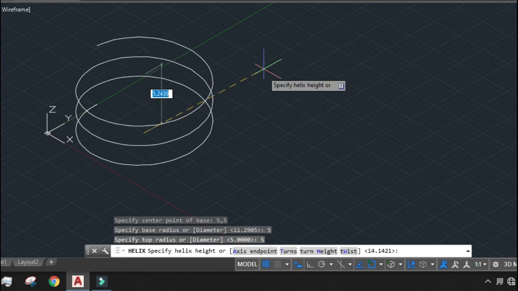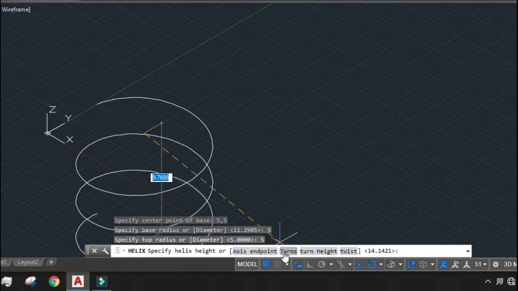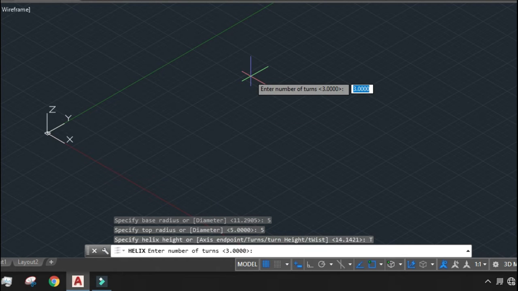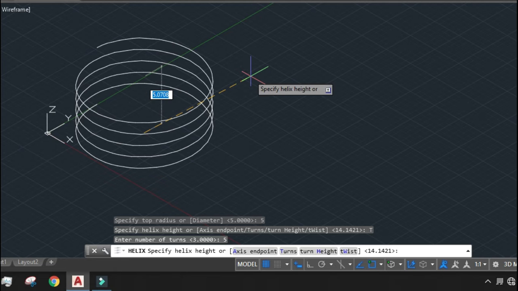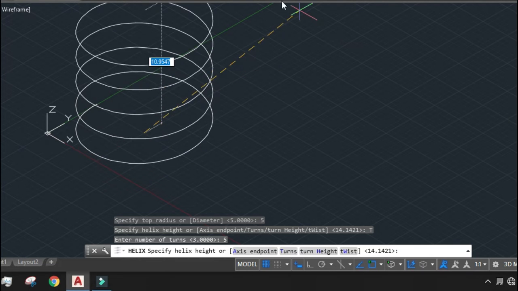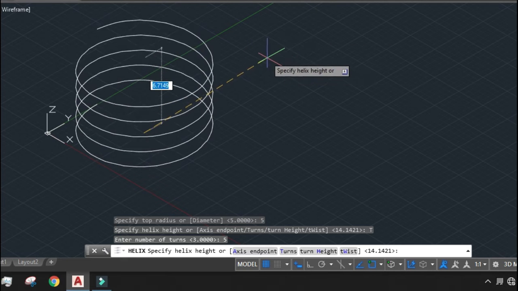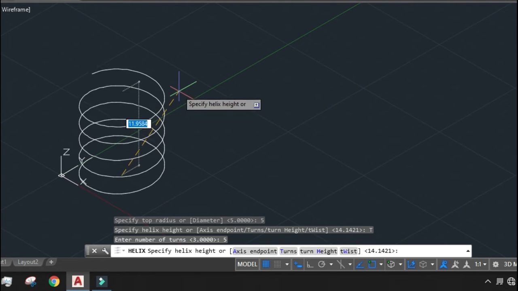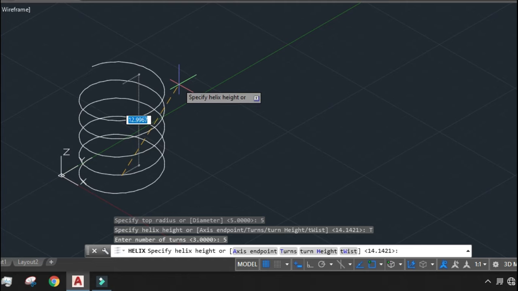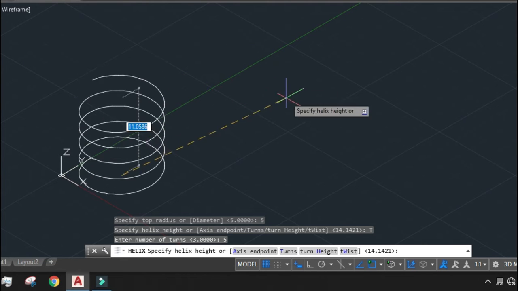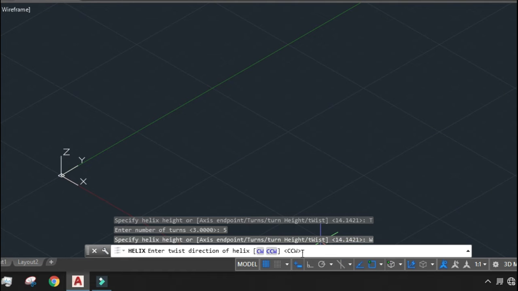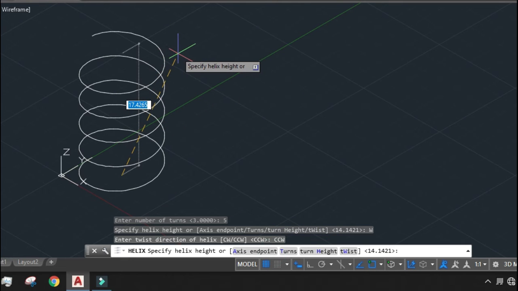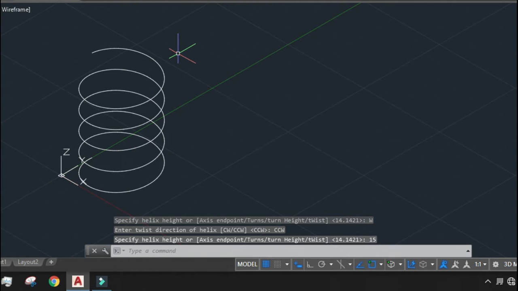You can give it. Number of turns, we can change the number of turns. I am changing the number of turns. You can see the number of turns here is 3. I am changing the number of turns to be 5. So number of turns has been changed. It is 5 now. We can change the turn height also and twist also. Twist means twist direction. So in this case I am giving the total height. I am specifying it by the total height and by the twist. For this case I am giving the twist to be anti-clockwise, that is the counterclockwise. I am selecting counterclockwise here in the twist section. So this is the counterclockwise twist, and I am giving the total height to be 15. So my first helix has been done.